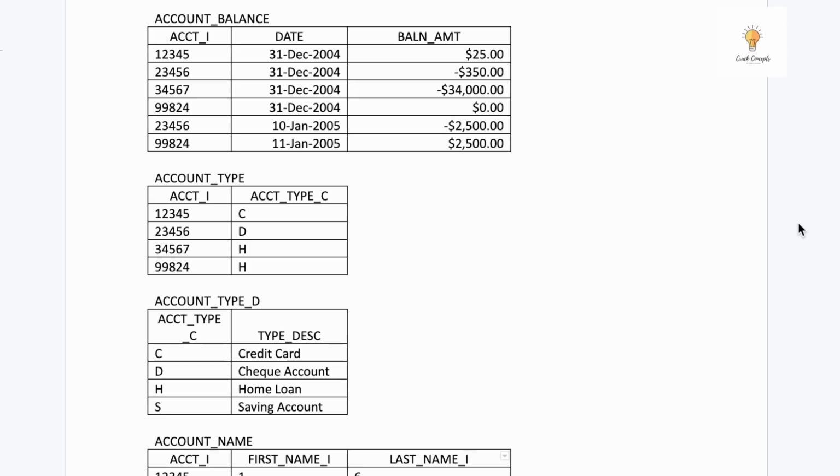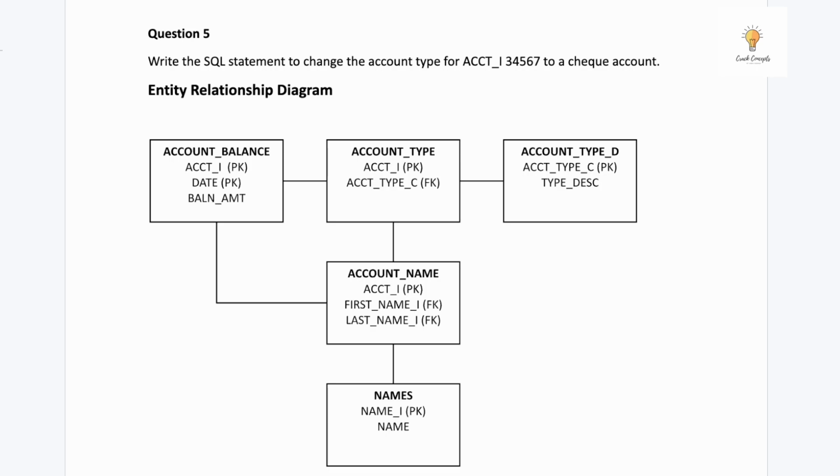Pause the video here and try to solve the query on your own, and then get back to the video and see if the answer matches. And even if it's a different answer, your answer could be right. Make sure to comment it down.